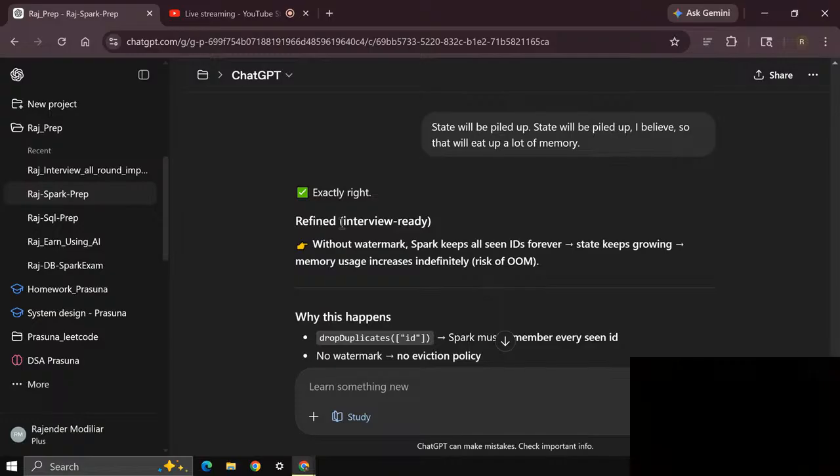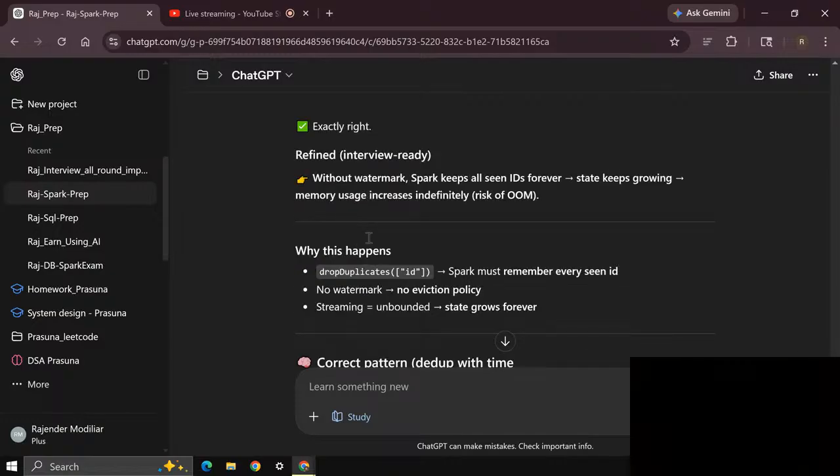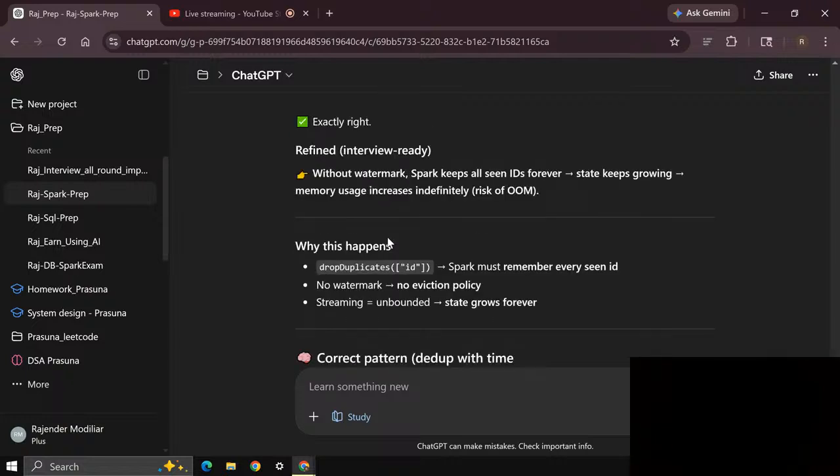Okay, exactly right. Okay, refine this. Without watermark, Spark keeps all scene IDs forever. State keeps growing. Memory usage increases indefinitely. So that is correct.